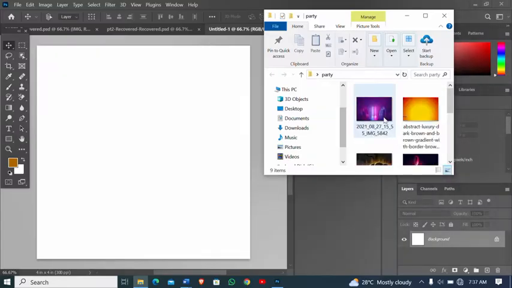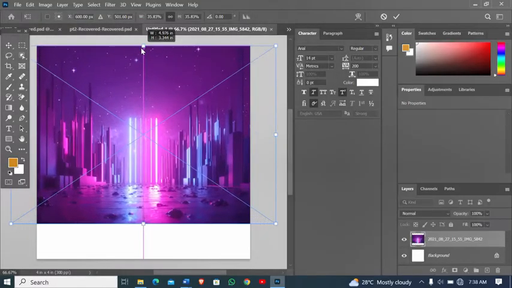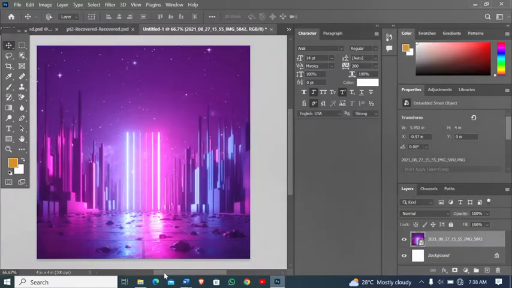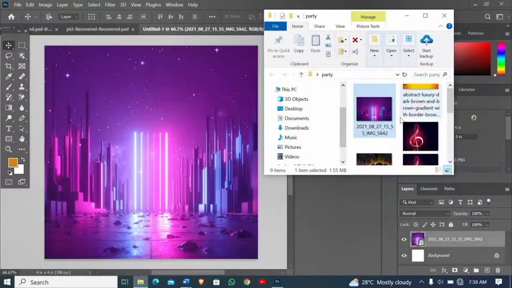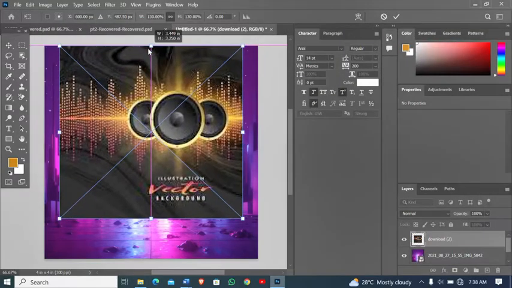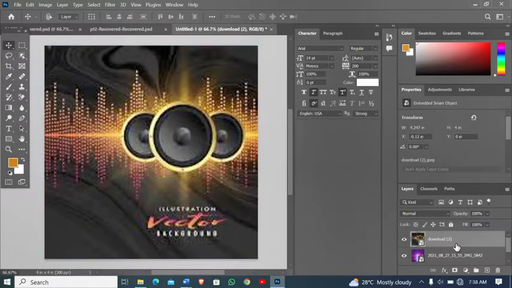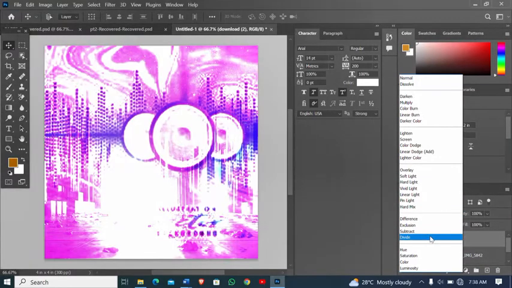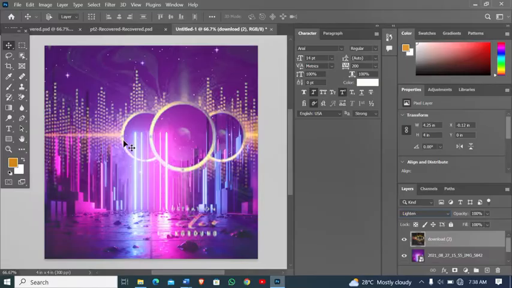First of all, I'm going to import my first image into the working space by dragging and dropping it, or you can use the place embedded method that I always use in my previous lessons. The next thing is for me to go in for the other images. This is the next image. I'll transform this image to cover the whole page and then blend it with the first background. I'm going to use the lighting blending mode for this image.